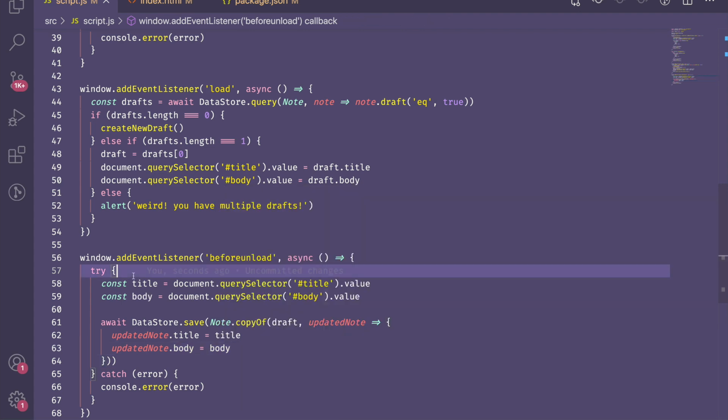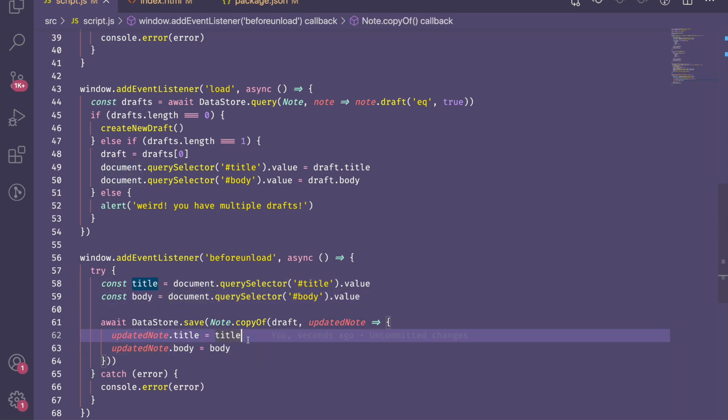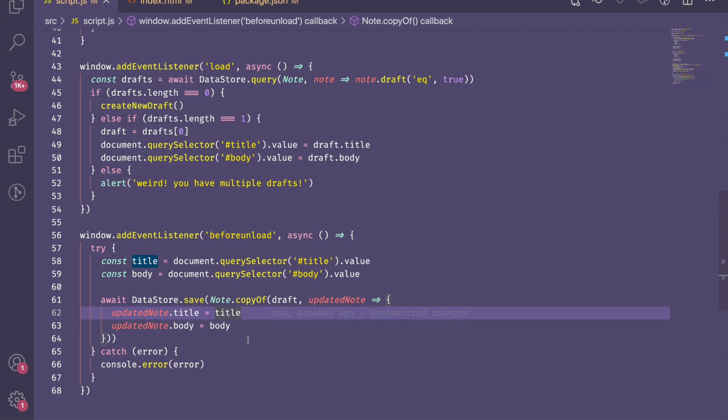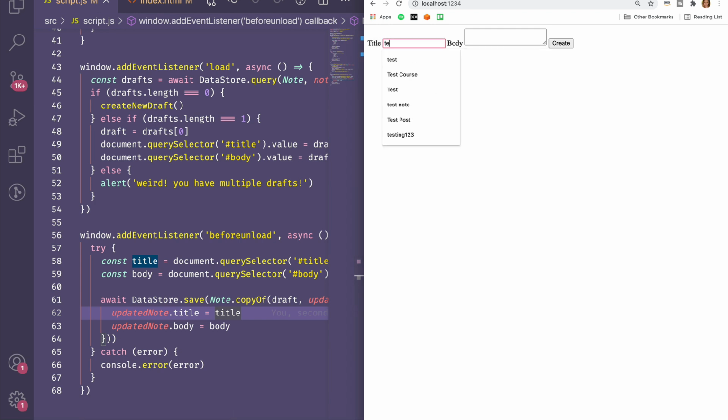This is the syntax to update an item within DataStore. So the updated note will be the note that I want to update, which will be this draft. Again, I have this stored to a global variable. And then I'll set the draft's title to the title from the form and its body to the body from the form. So now I should save my item when I reload the page. And you can see that it works. So when I refresh, my data loads in.